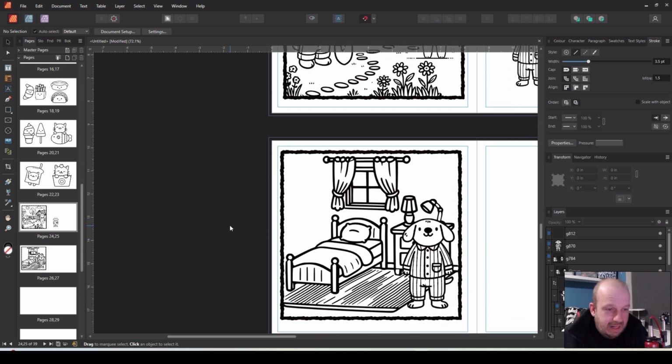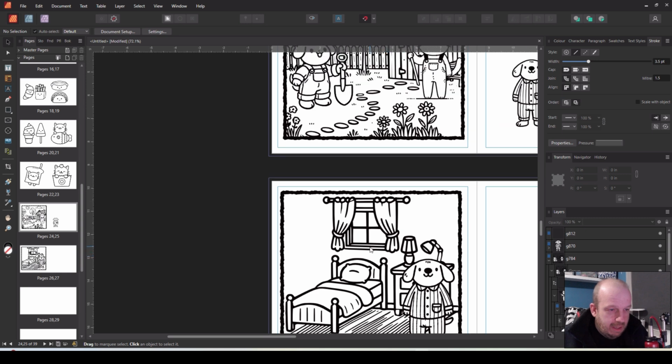So this is the next scene I'm working on, and I thought I would bring you along for the next scene. So I've still got bits to add on to this. I'm going to add a picture frame maybe, or a poster or something. But this is the dog in the bedroom.